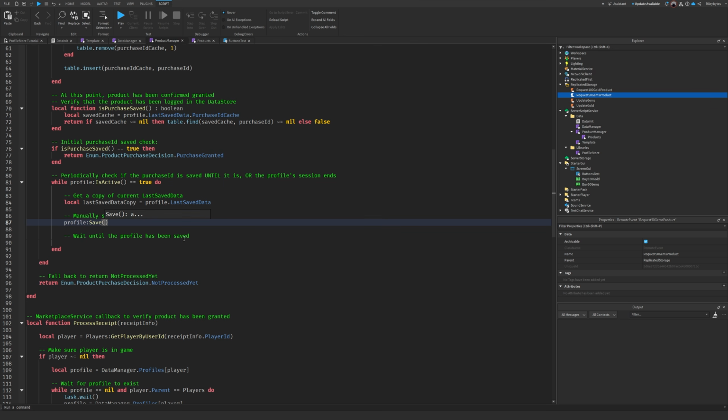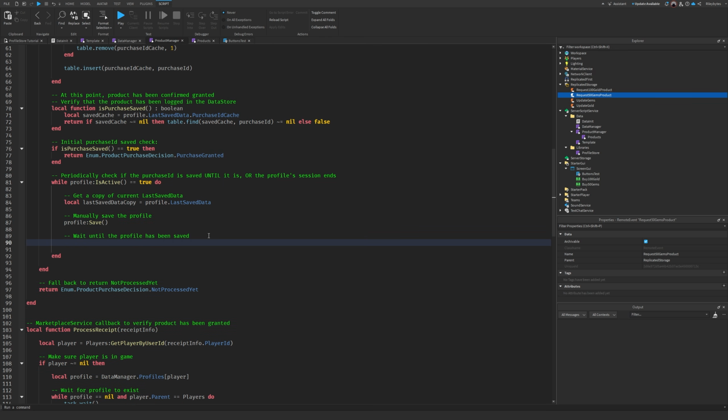The API call that Save performs is an asynchronous call as well, so sometimes it can take a moment for it to complete, and we can do a pretty simple check here to make sure that it's been saved successfully. We can say if profile.LastSavedData, which should be different than this data copy now because we've manually saved it. If the last saved data equals the copy, that means they're the same, and that also means that the profile has not yet been successfully saved to the data store.